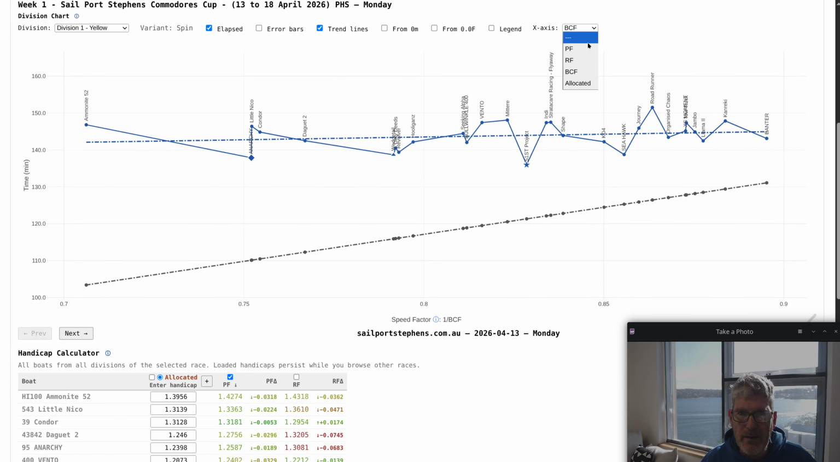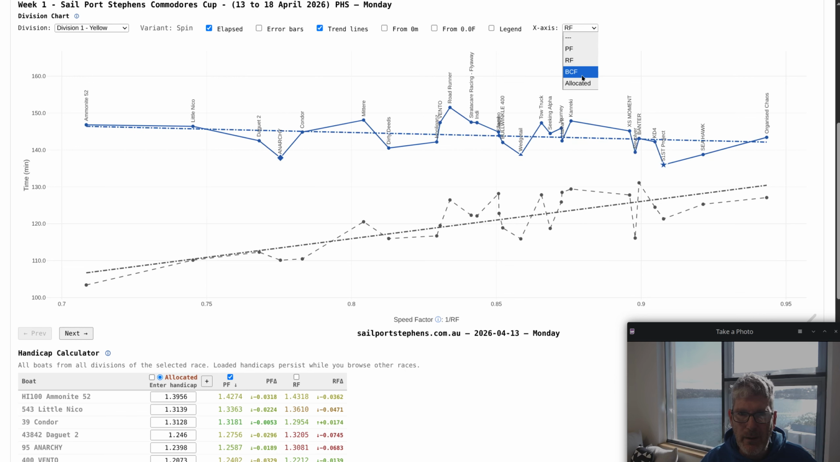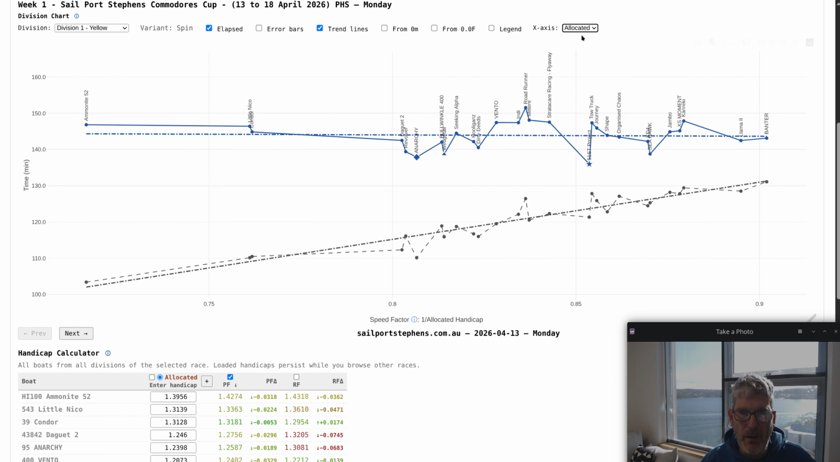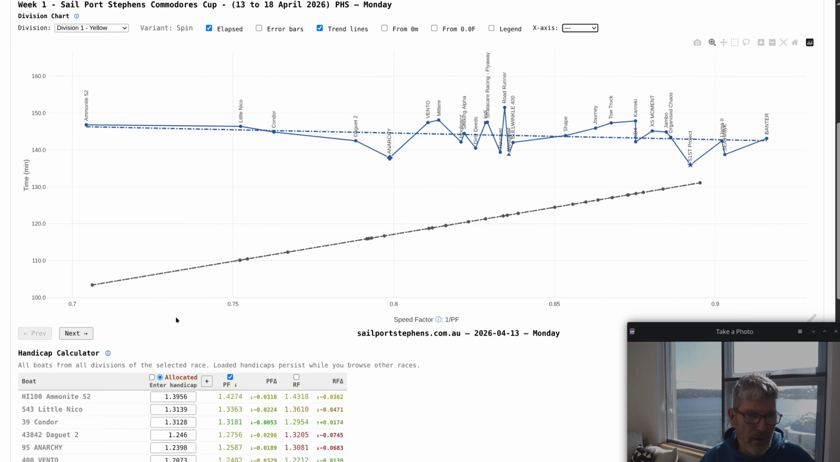You can plot it against the reference factor, you can plot it against the allocated handicap, or you can plot each of the lines against their own factors. It doesn't really change what you're looking at. You're really basically looking at a slope here versus a flat line there. It kind of just changes how jaggedy it is.